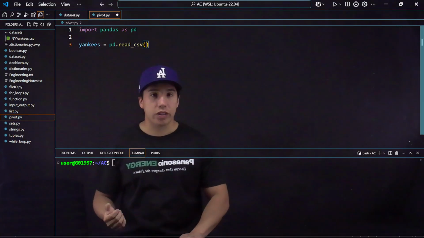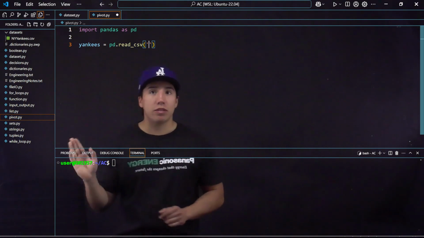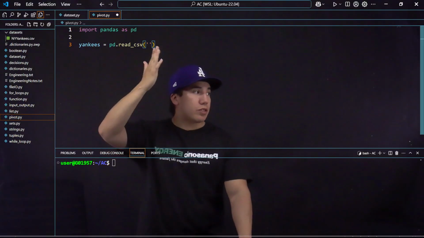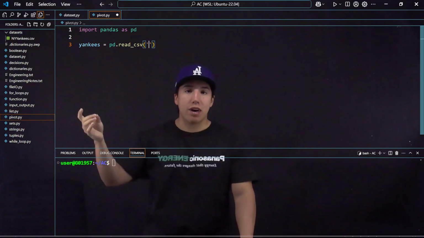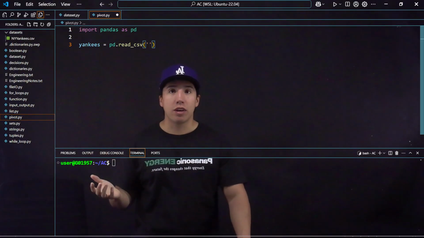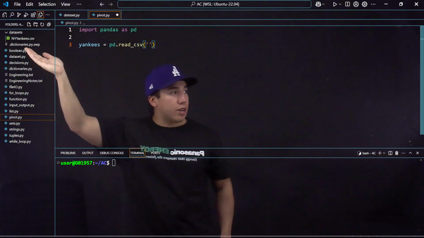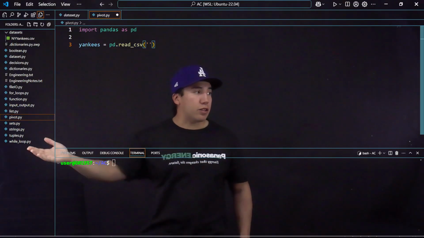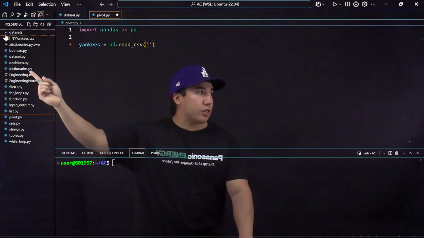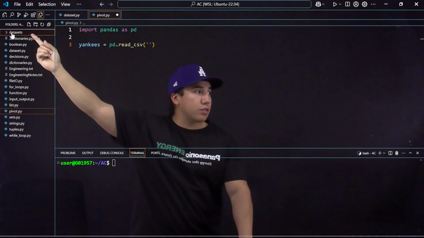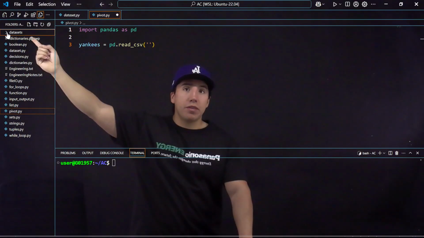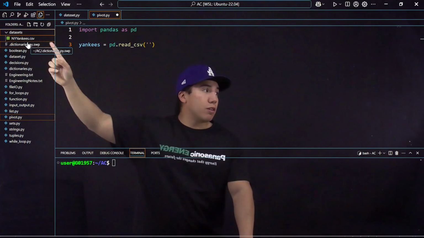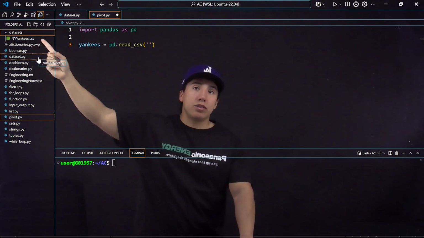And here's where things can get a little tricky, but if you bear with me, it could be super simple. I put single quotes here, and within the single quotes, this is where I put the file path of where my CSV file lies. As you can see, I have my Explorer open, so I can see my current directory and all the files within it. I have a subfolder called datasets, which is collapsible with this caret here. This is the subfolder within my current directory where my CSV file is.